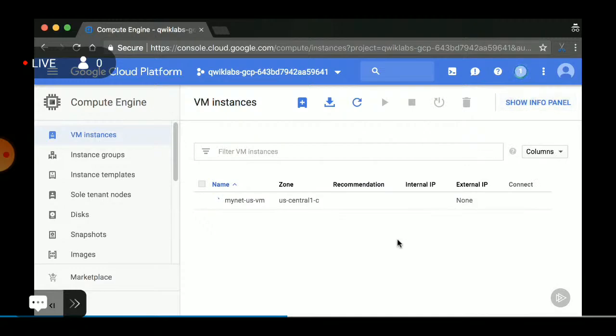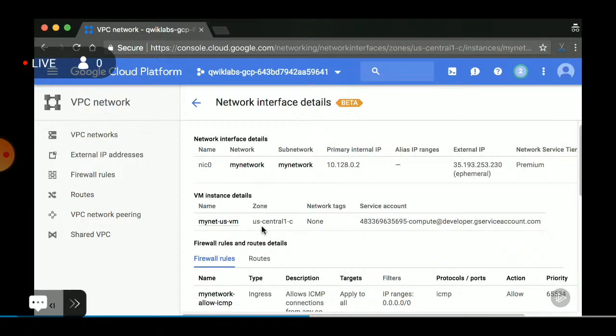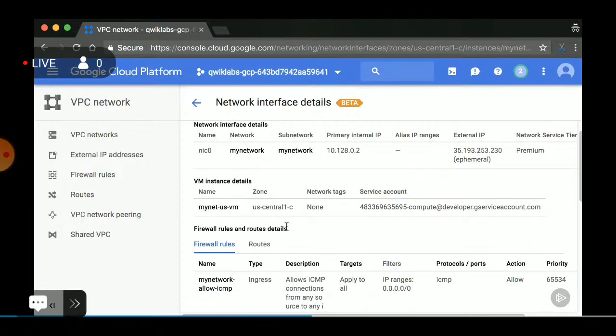So I can hide this info panel now. We can see that this VM has been created. What we can also see is the internal IP address. If we look at this, this is 10.128.0.2. I mentioned earlier that .2 would be the first address that can be used. And we can also see, if I click on NIC0, that this is part of My Network. Specifically, it is in the zone that I specified, and it gets its IP address range from the subnet that is related to that zone.